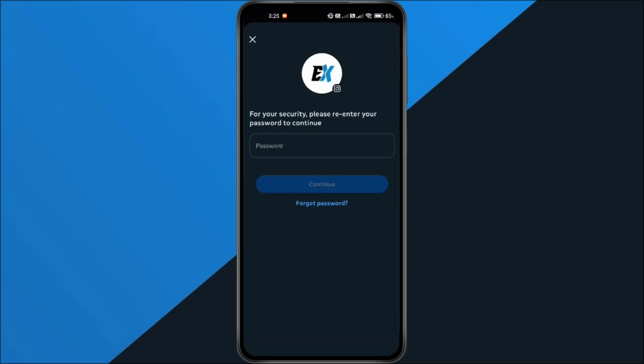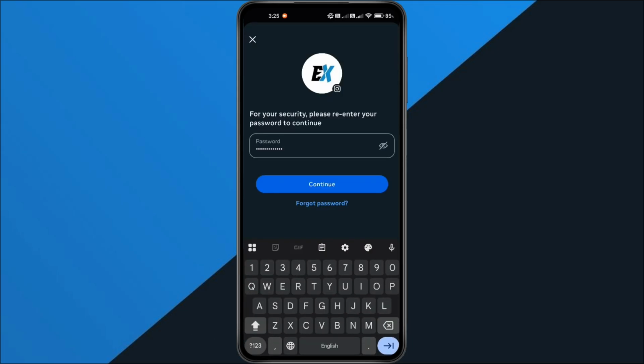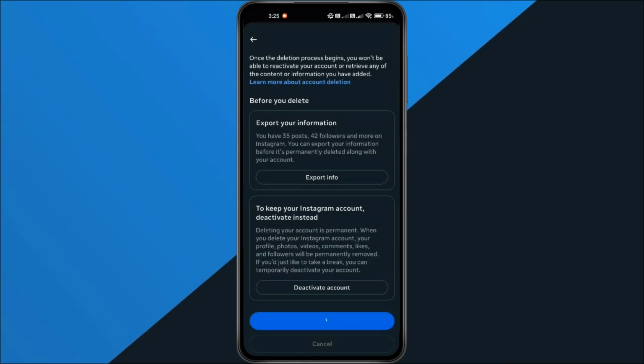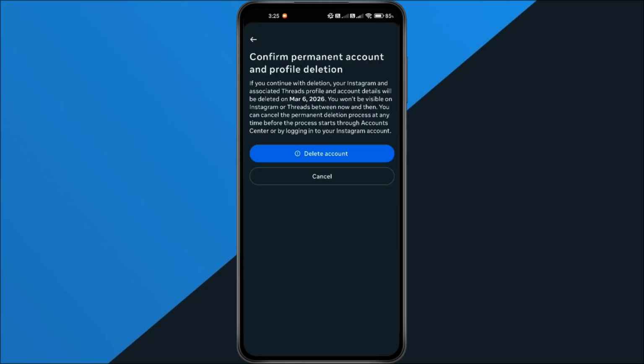Finally, Instagram will ask you to enter your password to confirm that the account belongs to you. Enter your Instagram password, then tap Continue again. On the last screen, confirm that you want to delete your account. After a few seconds, Instagram will log you out automatically and process the deletion, and your account will be permanently removed. And that's it. Your account is officially on its way to being deleted.